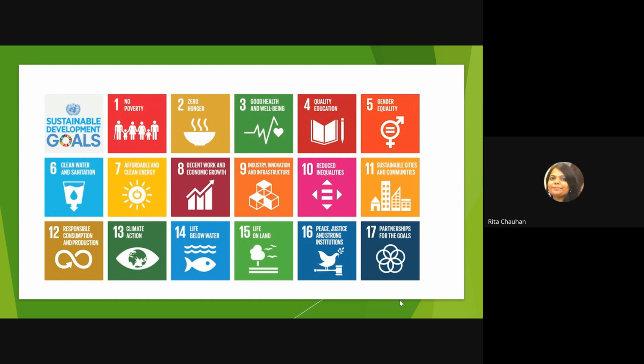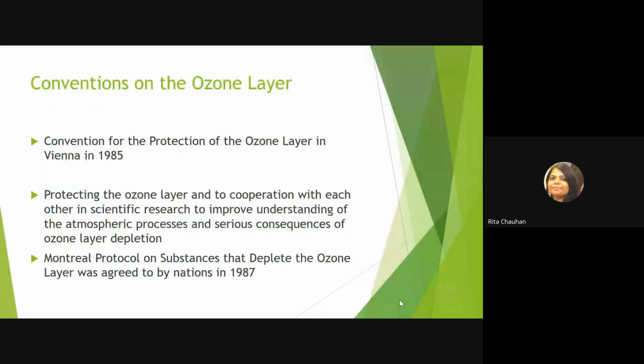Then SDG 17 is for partnership for the goals. Different governments, non-government organizations, and countries at the international level can come together with each other to build partnerships for the attainment of these 17 goals. Then we have the convention on the ozone layer. This we have already talked about in the previous session also.